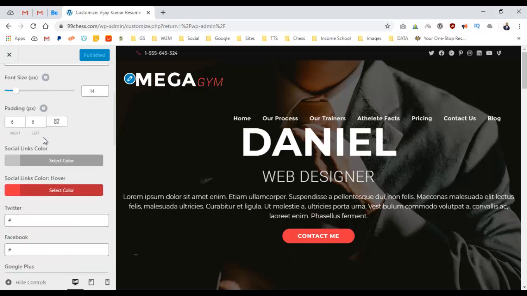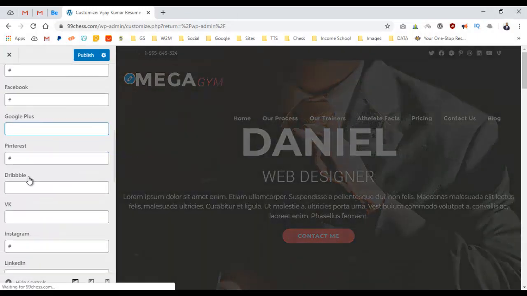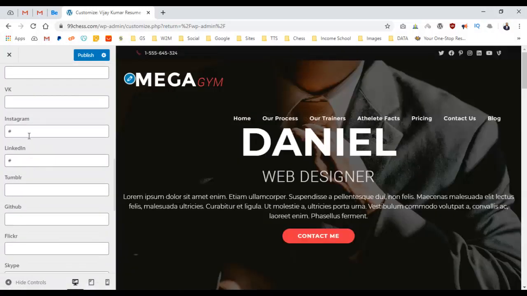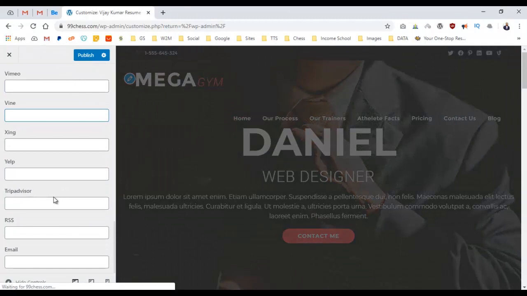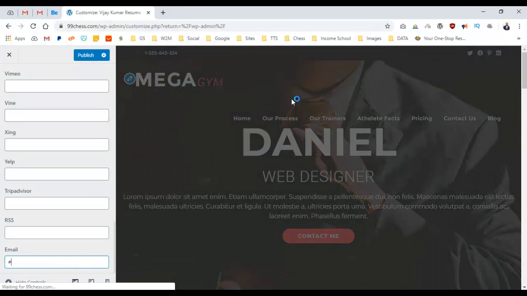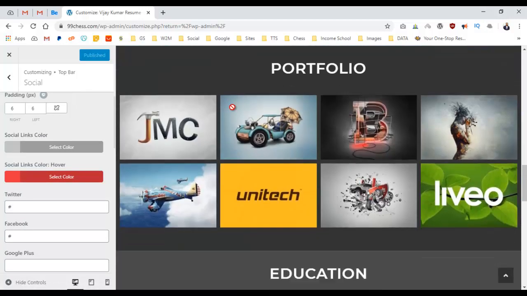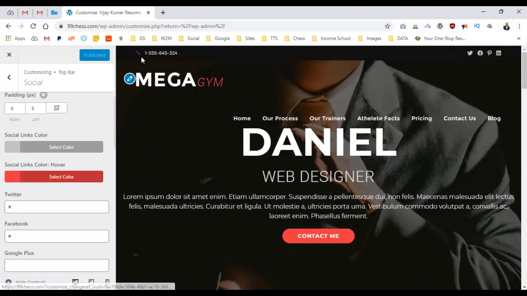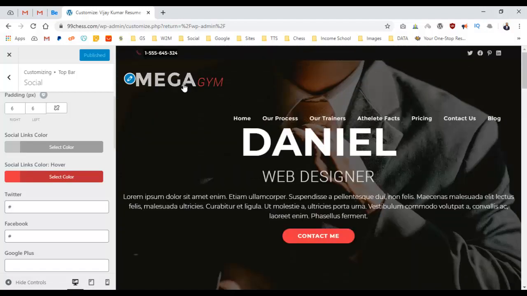And the social icons, we are only going to use Twitter, Facebook, no Google Plus. You can add anything you want actually. Instagram, you can add LinkedIn, you can add no one. Yeah, you can even add email. See, just hit publish. Only those icons will appear, whatever you choose. Yeah, now we made the top bar changes and the footer changes. The only thing that's left is the logo and the navigation.